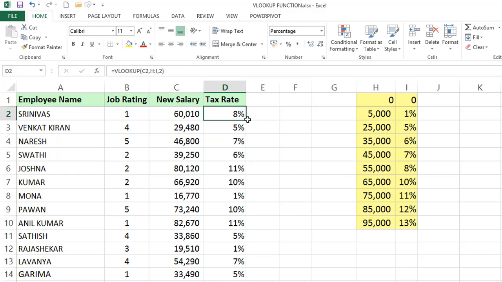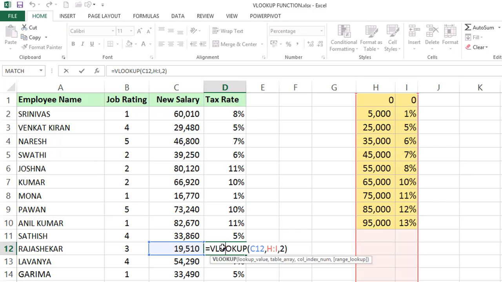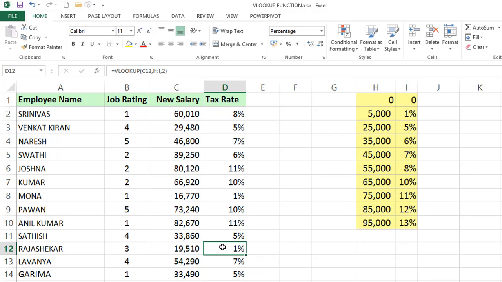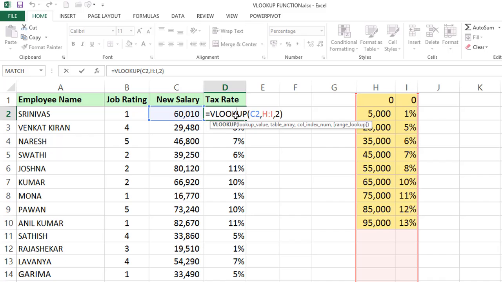Now same, just double click. See, go to any cell, it says H colon I only, from the starting to the ending. So no need to freeze, no need to select the range. Instead of selecting the range and freezing, we are just selecting complete columns H and I. So this is the way we are using VLOOKUP.